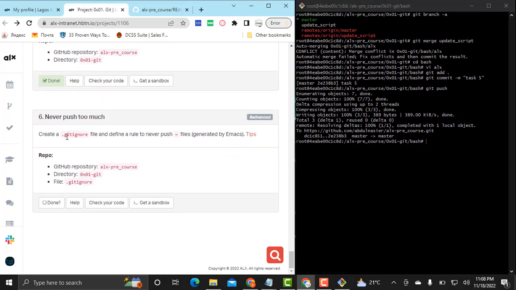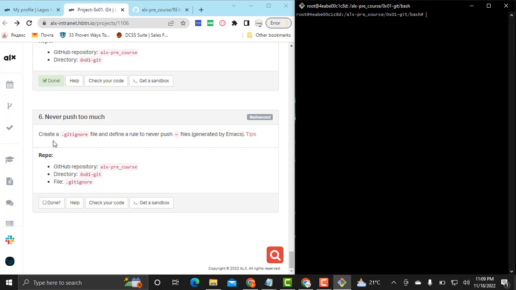It says create a .gitignore file and define a rule to never push this file. Okay, so let me clear my screen. Let's see how to create this .gitignore file. To do that, you have to be in the directory 0x01. So let me cd into the main repo. Okay, so this is the file. Let's create this file called .gitignore.